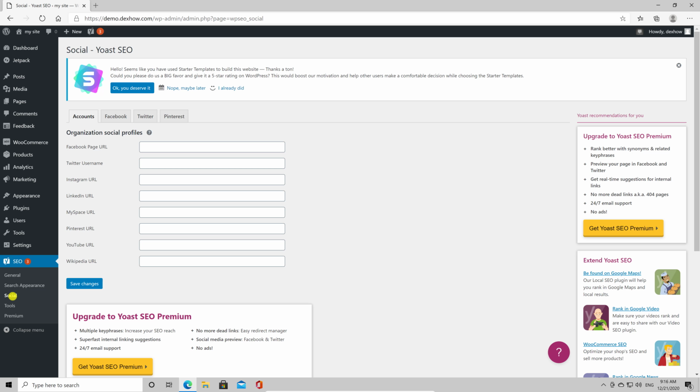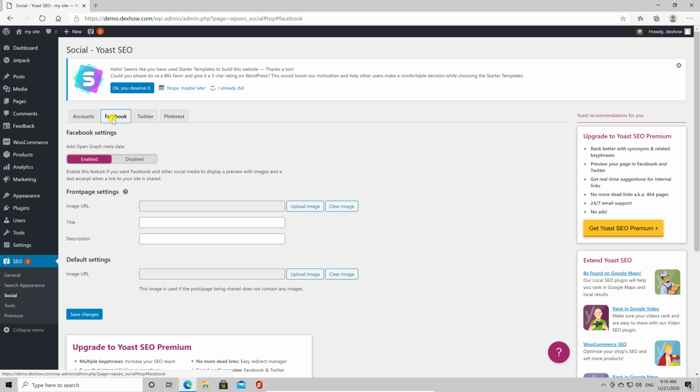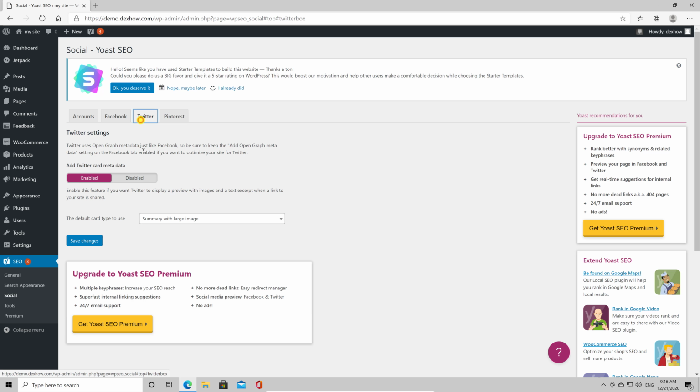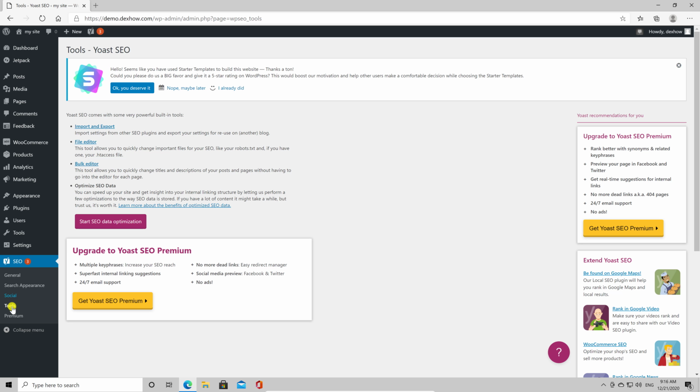In this section, I suggest adding all your accounts and pages that you have. Click on Facebook tab. Add an image URL for the front page, a title and a description. Please keep in mind that this will be shared on Facebook when somebody shares your site there. On Twitter, be sure that this is also active. If you click on Tools, you will also get some interesting options. You will be able to export the settings and import it. Also, bulk edit posts. This is great if you already have content on your site.